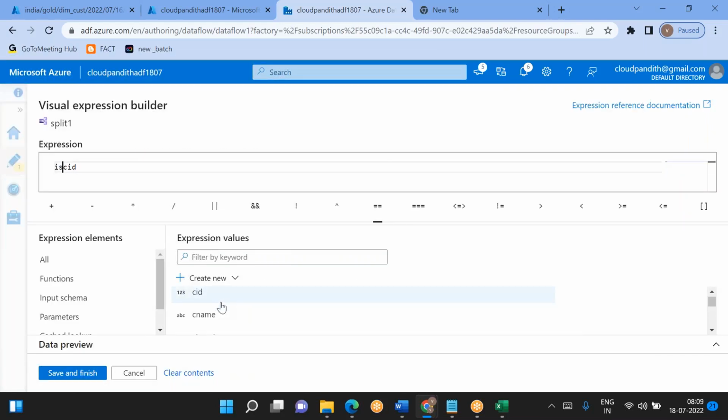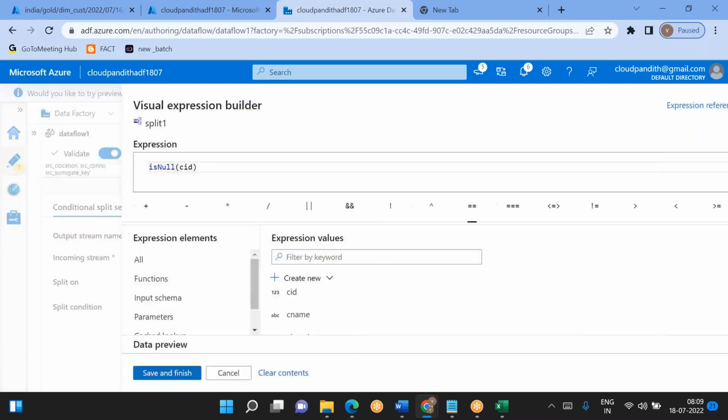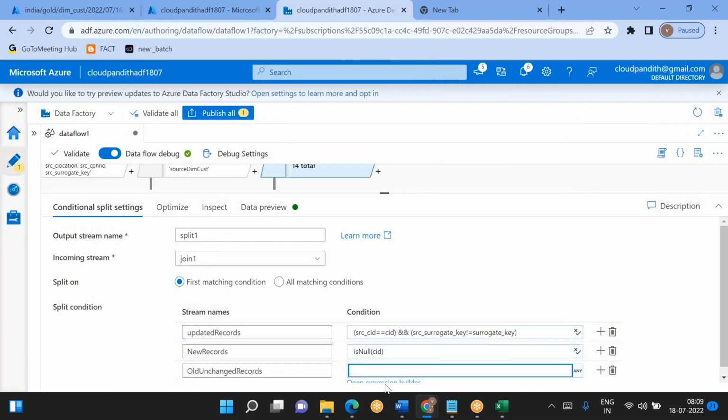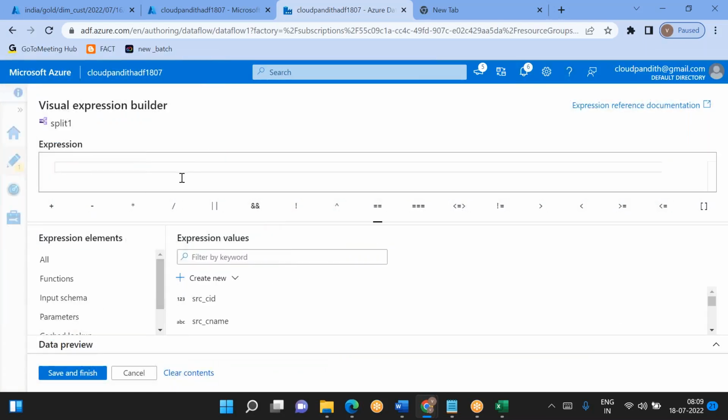When you say it's a new record, the target CID is null. If it is null, the target CID is null means a new record is coming from the source. Old and unchanged: unchanged means the other is an unchanged record.